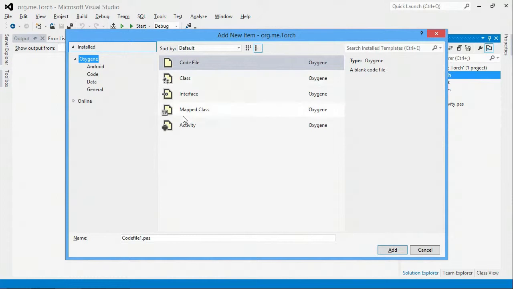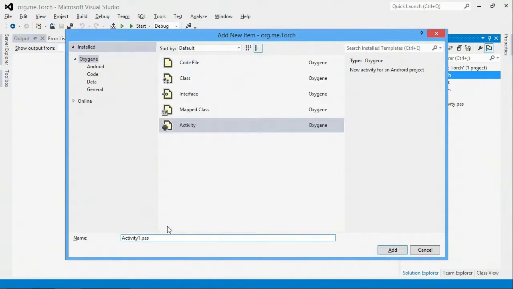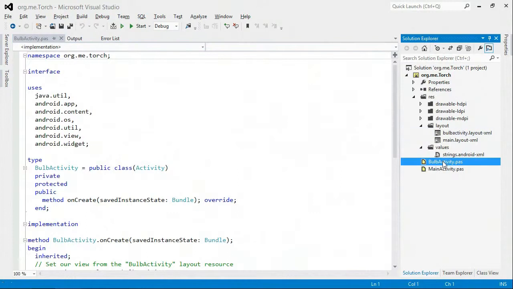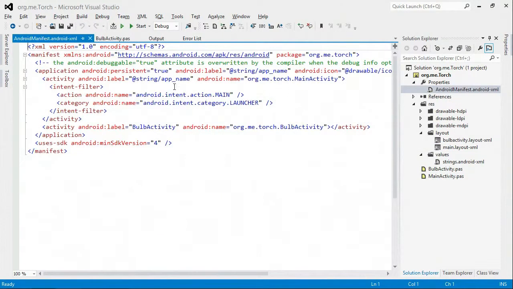And we'll pick an activity and we'll call it the bulb activity. What this gives us is a second source file, bulb activity, and a second layout file, bulb activity.layout. In addition, if we look back at the manifest, we'll see that a declaration for the second activity has been added to specify to Android that there are now two activities, and it tells us what their underlying class is.